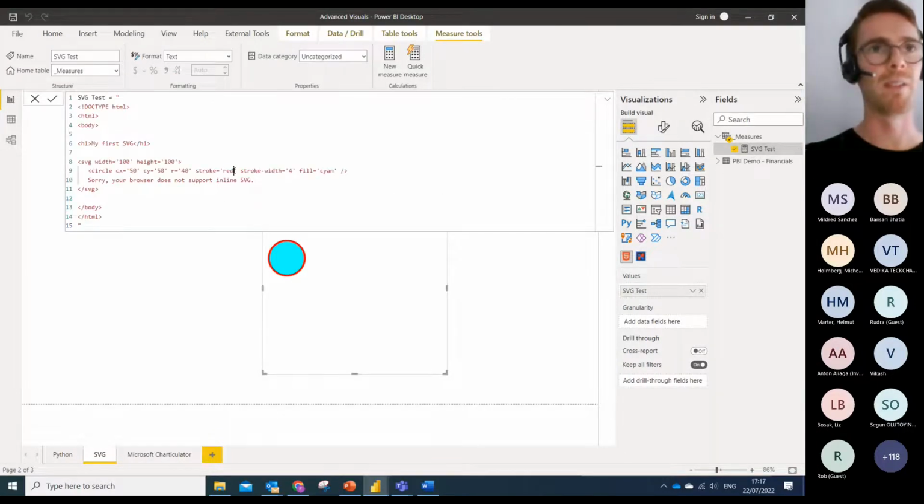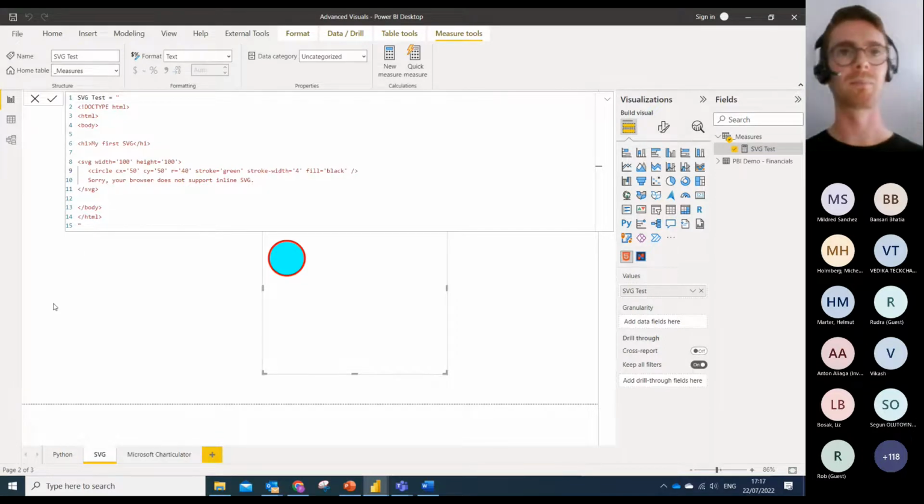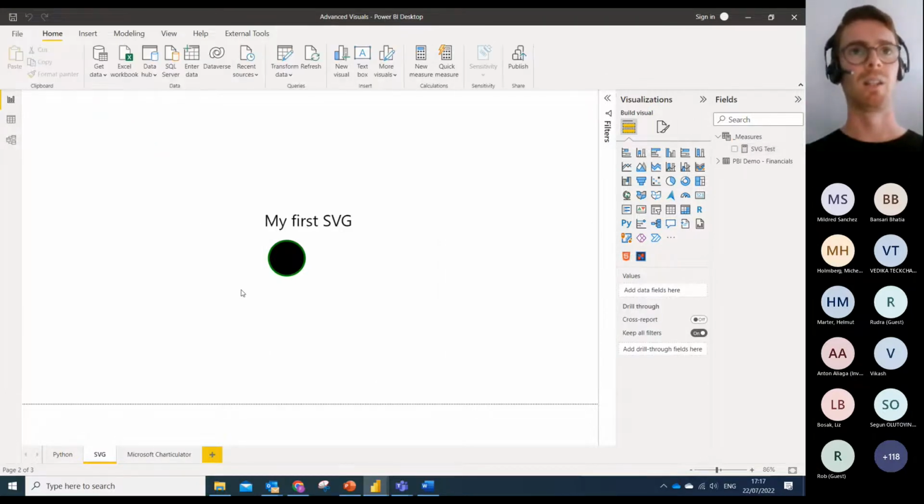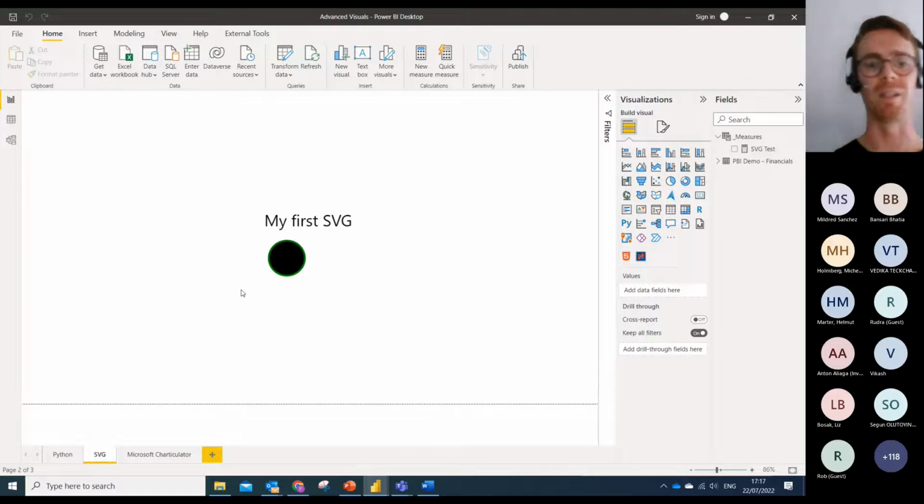So to prove that this still works, I can make the stroke green and the fill black. And if I do that and update the measure, you can see this is rendered here inside Power BI. Now you might be thinking, well, that's all well and good. That's a circle. That's very simple. What really can I do with this?